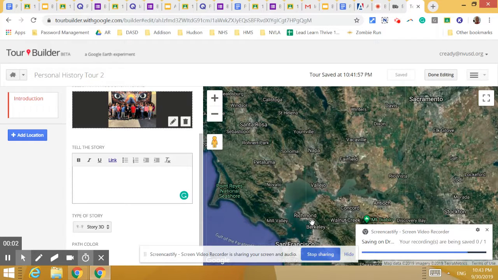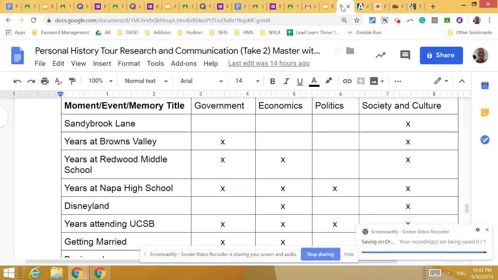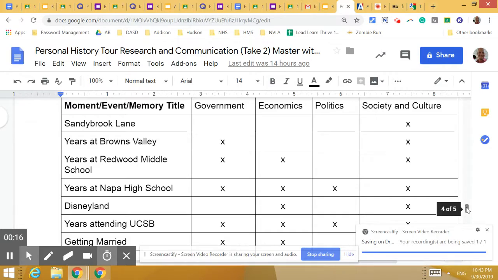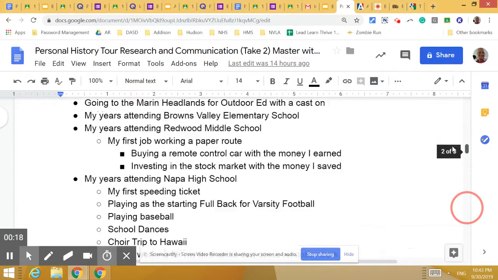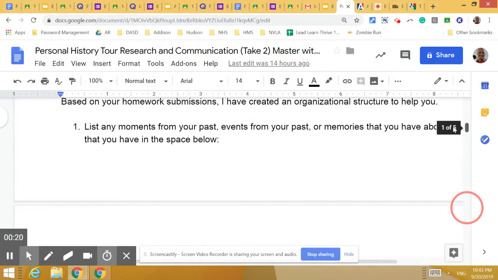Once you've completed your introductory slide, you'll want to move on to adding a location. Remember, you have to have 5 locations because there have to be at least 5 stories. Remember when we did our brainstorming, we had lots of different stories that we could have included, right?